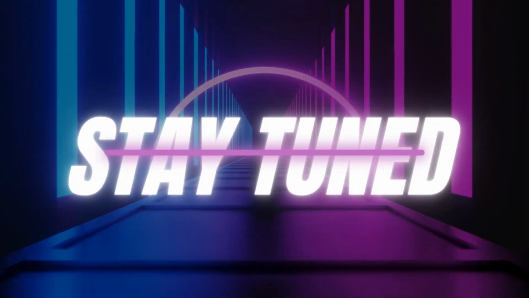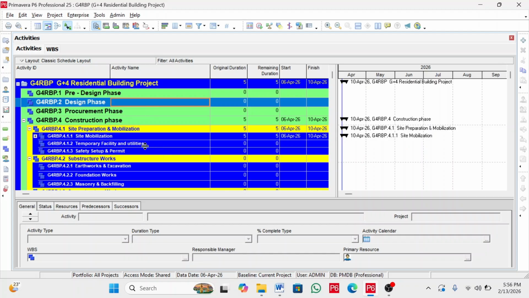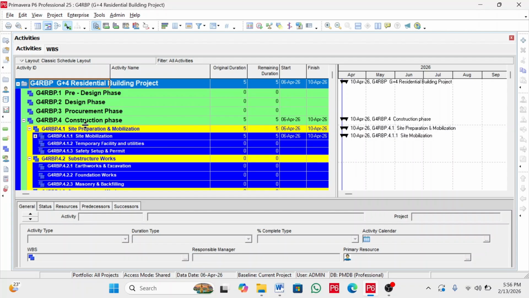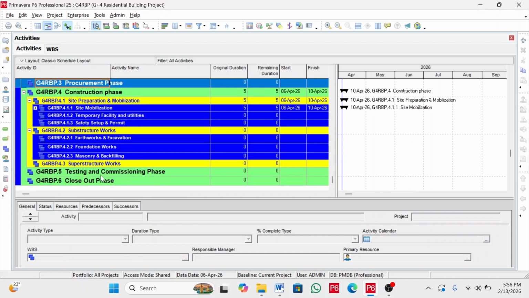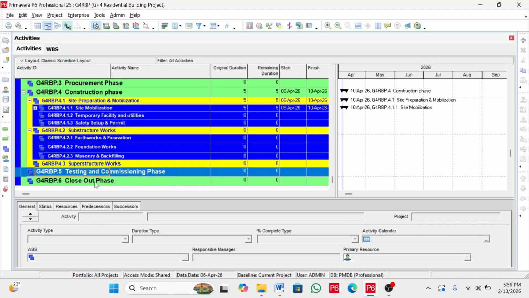Now let's dive into P6. So this is our EPS structure that we created last time. As you see here, we have our project, and under our project, we have another WBS level, which is the pre-design, design, procurement phase, construction phase, testing and commissioning phase, and closeout phase.